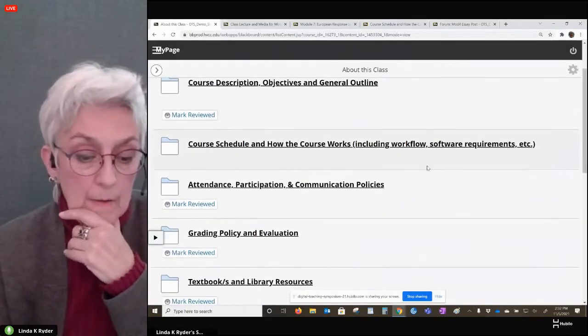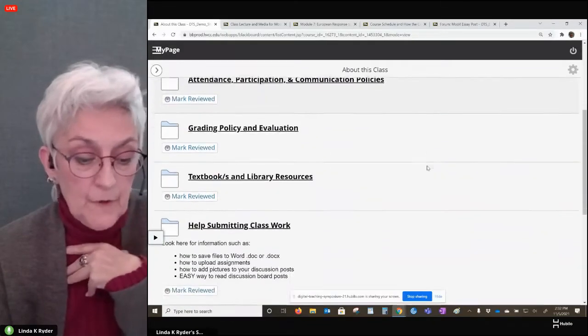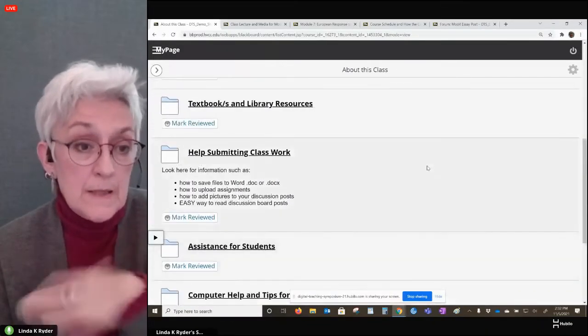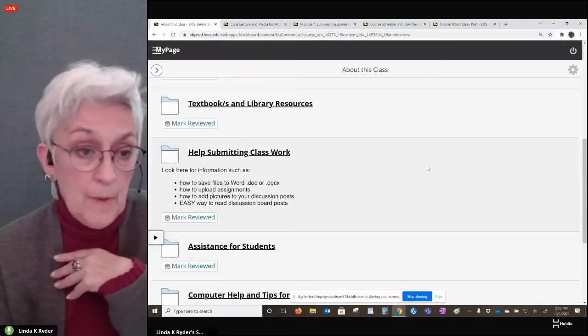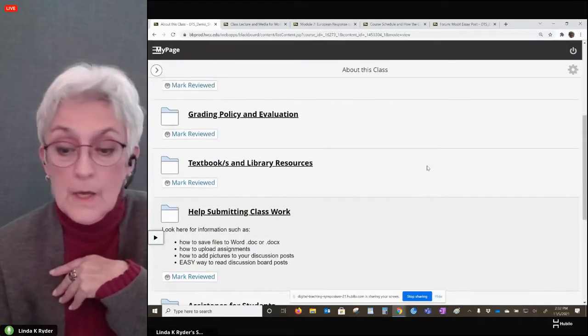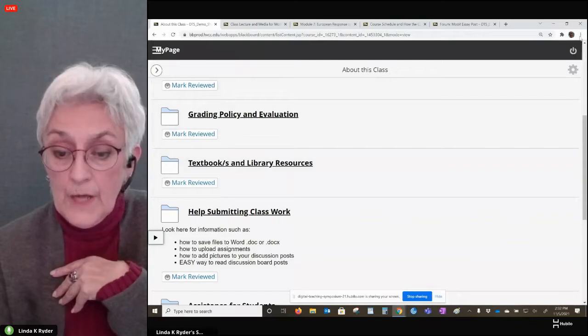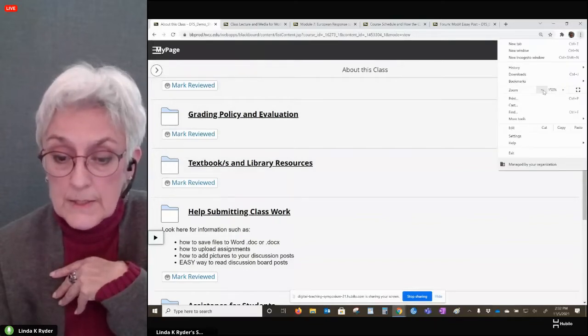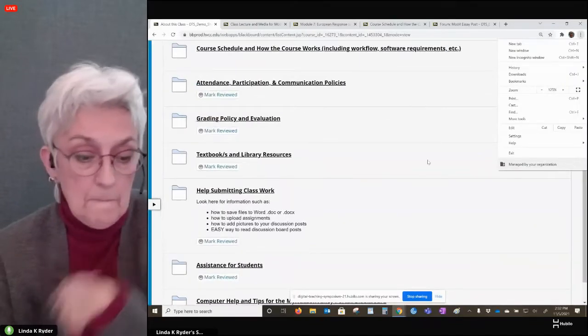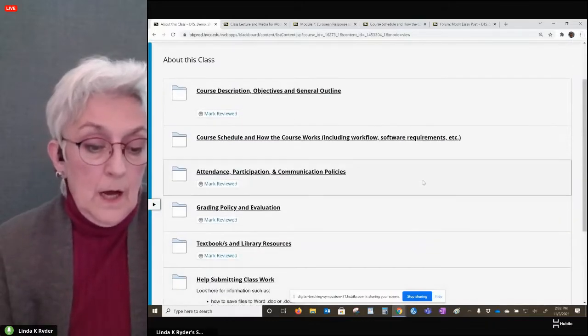So faculty can just fill this out, and students will pretty much see this structure whether it's a web-enhanced course or a fully online course. I'm doing this as if it is a fully online course. I'm just going to get this down a little bit here so I can navigate.